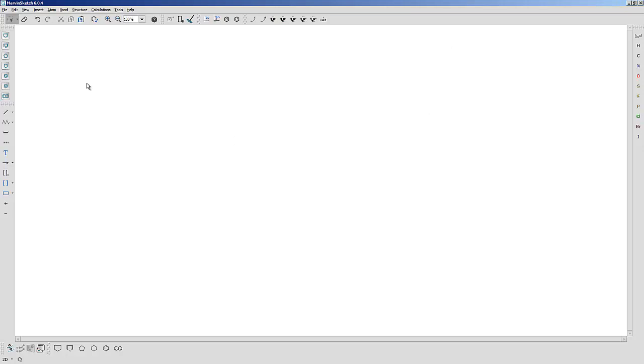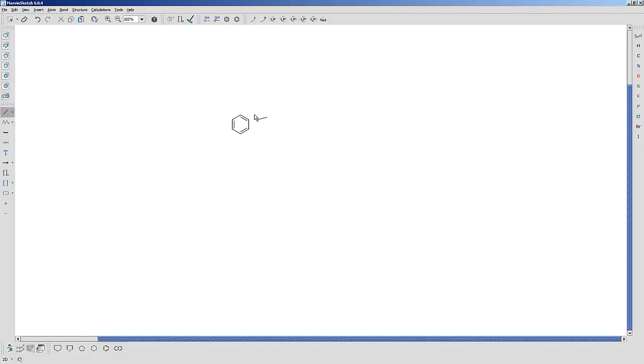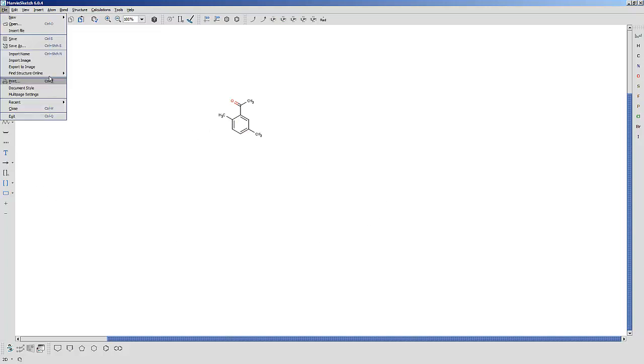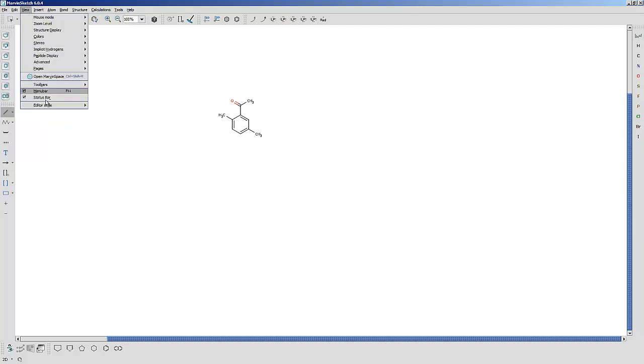So this is MarvinSketch, and what we'll do is we'll quickly draw a compound. We will use an acetophenone derivative, and I'll place methyl groups on the structure, and then you can go into File and look for information in one of these three websites. Before we do that, I wanted to show you very quickly how you can modify your toolbars.